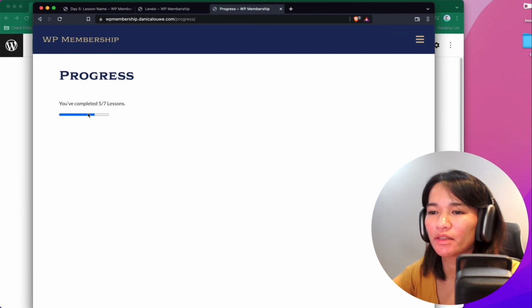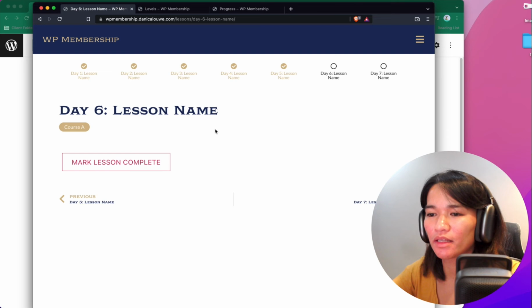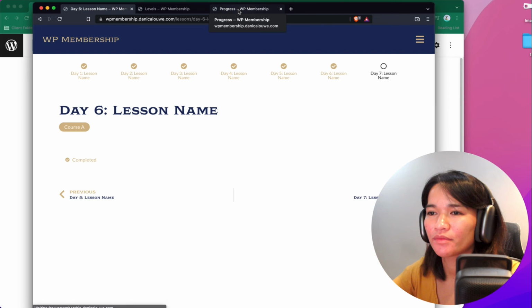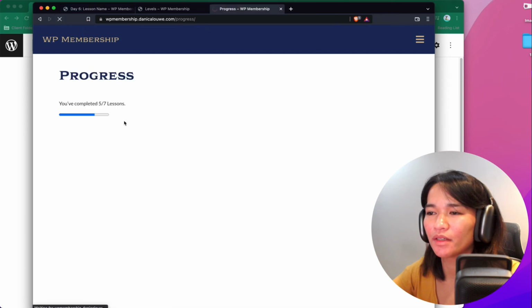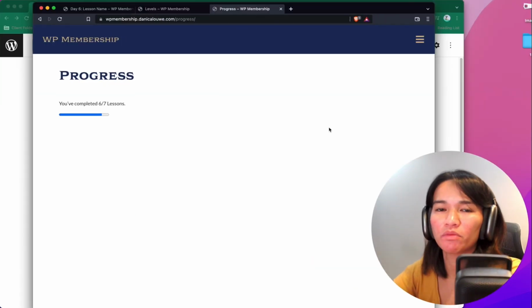Okay, so as you can see, it did update the progress bar. So I'm at around 80% before I could complete this. So if I continue on day 6 and then mark lesson complete, as you can see, it also got updated. So that's how the progress count my tags and progress bar shortcode works for your membership site with Memberium.